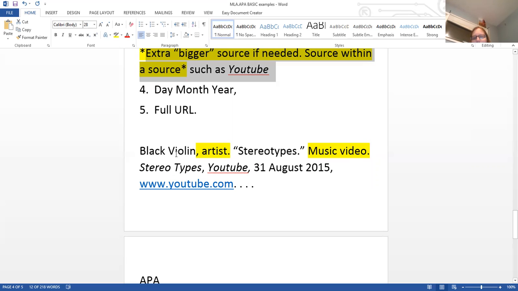And notice there's a space there. They called their album name like Stereotypes with a space. So I did it the way that their album is done. And then I've got a second italicized item for YouTube because I didn't actually go out and buy the album. I found this song on YouTube.